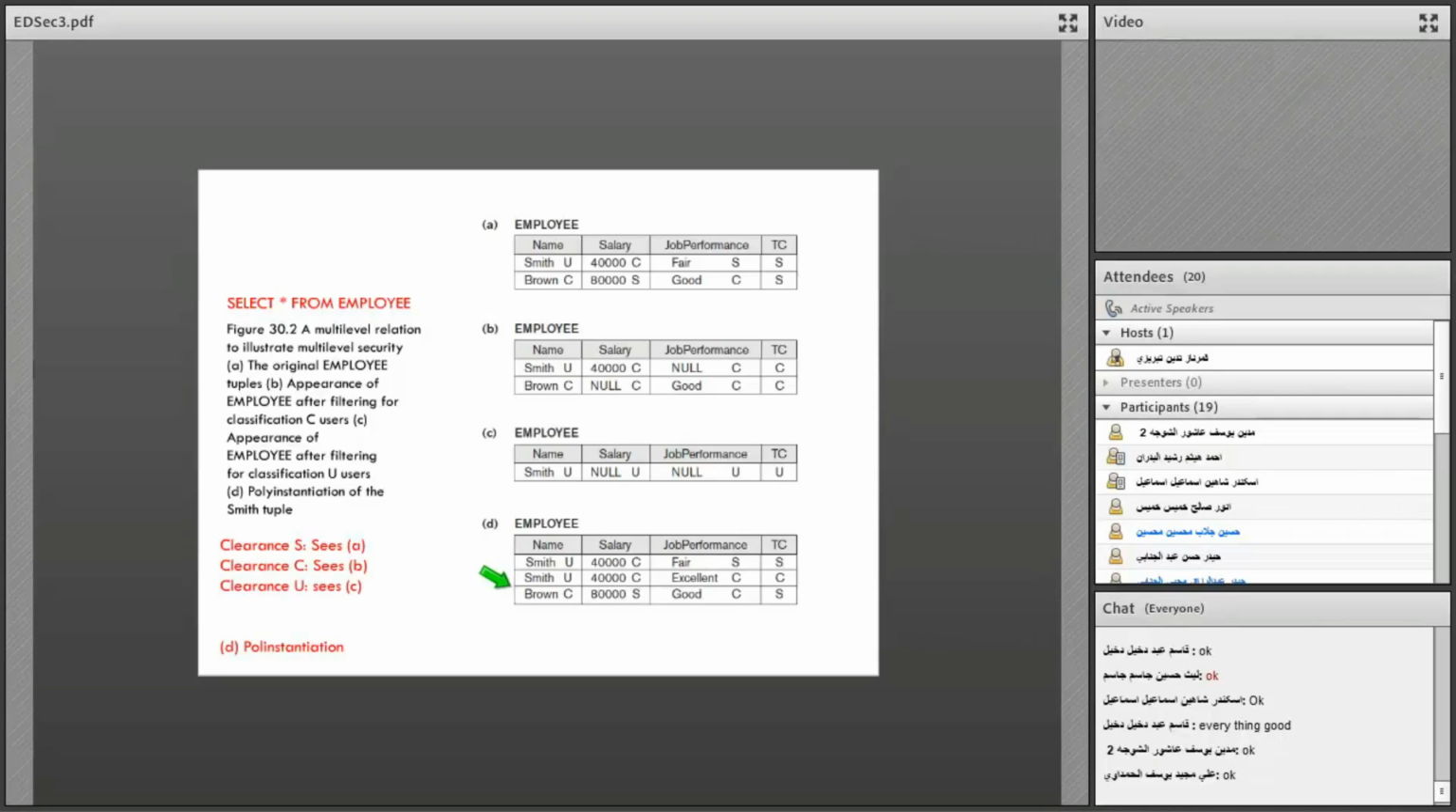Form of defining this record, it says that the same record, Smith: if someone with a secret level class of privileges has access to this information, the user sees this information, fair job performance. But if someone with classified level has access to this information, they can see this, excellent. It's somehow a lie here.